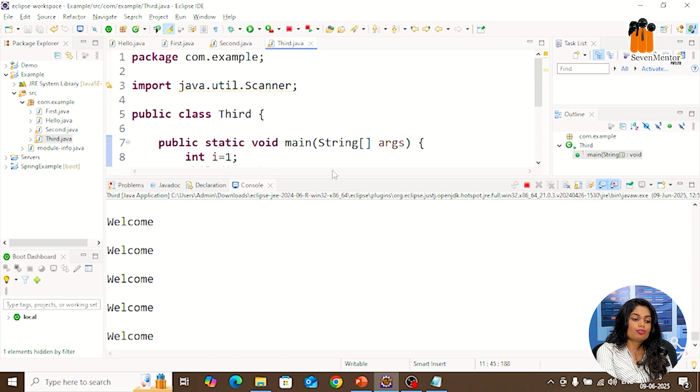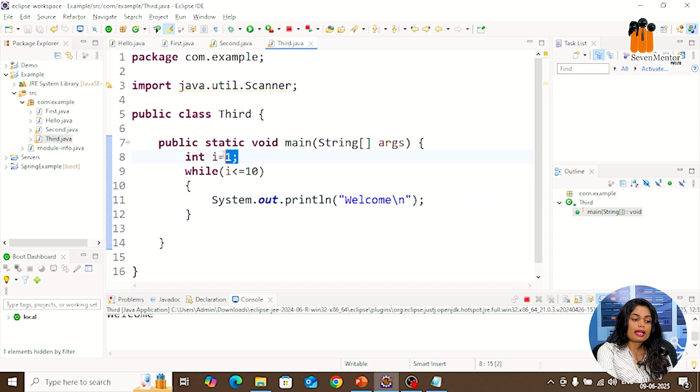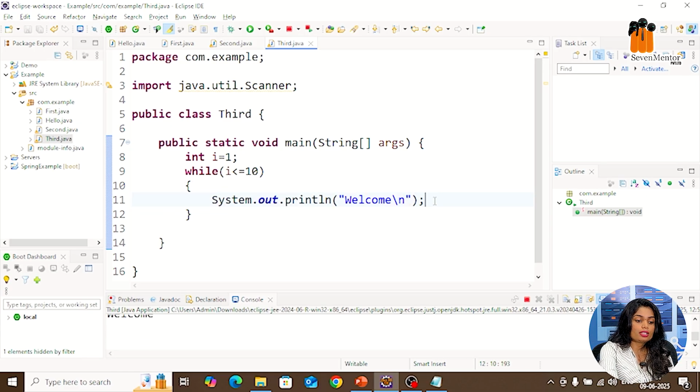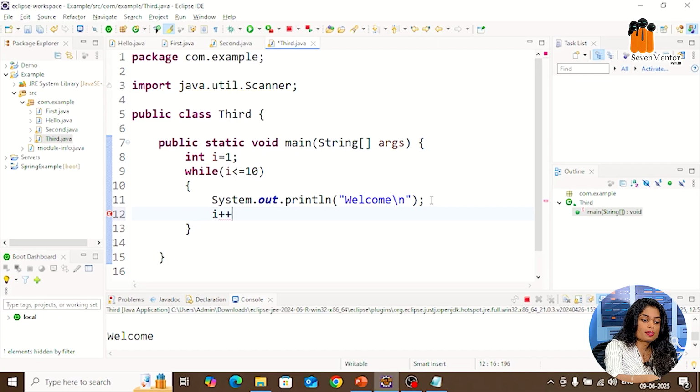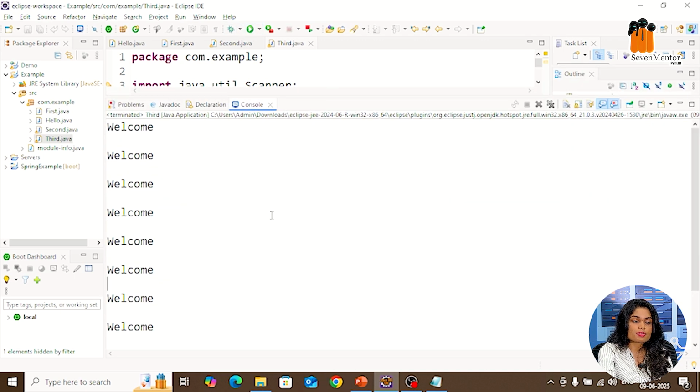Why am I getting the infinite output? Because I have not set the increment operator here. Like i equals to 1, the condition is true and I am getting the output. But the condition will become false only when you are doing the increment. So that's why we need to do the increment, like i++. Now here the increment has been done. Now we will terminate this code and run it again. Now you can see I am getting the welcome message 10 times.